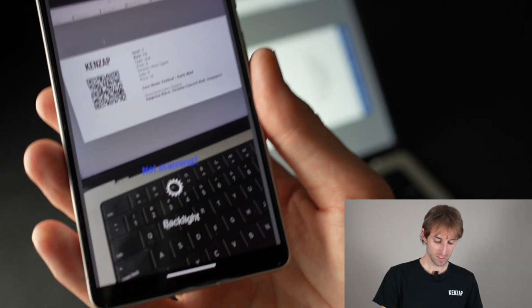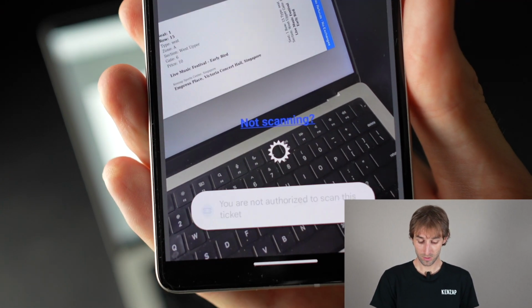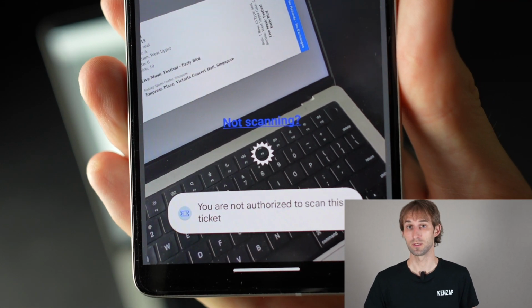I made a small mistake on purpose to show you what actually happens when the device is not properly added to the list. So when I'm scanning the QR code, you can see the notification in your app that you are not authorized to scan this ticket.